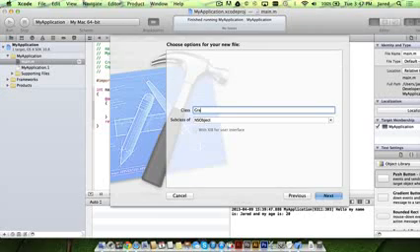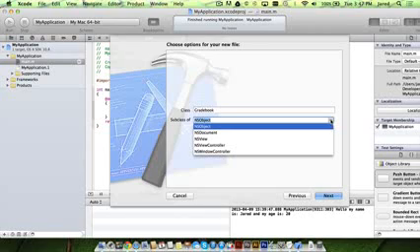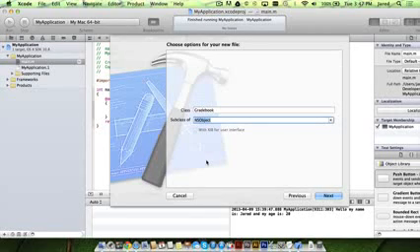We're going to make this a class that stores grades. So I'm going to type Gradebook. You can type whatever you want right here. It doesn't really matter. It's pseudo. However, subclass, you're going to be able to subclass tons of different things. We're just going to subclass NSObject.